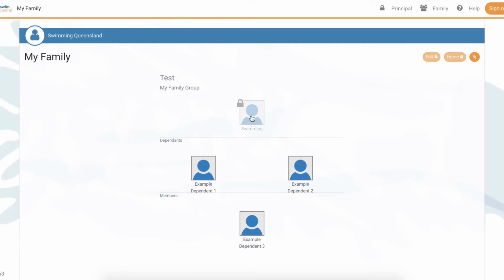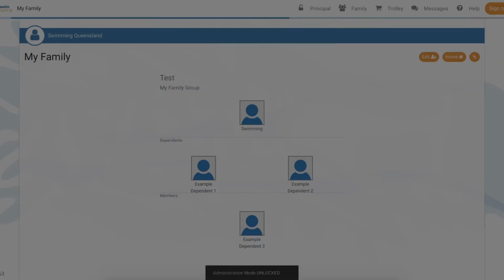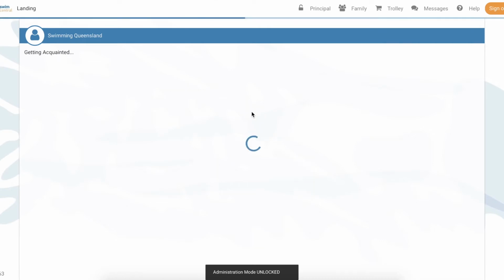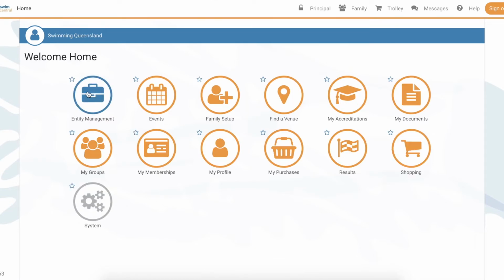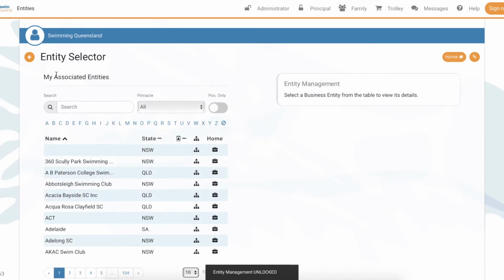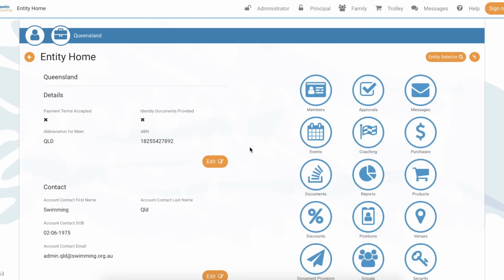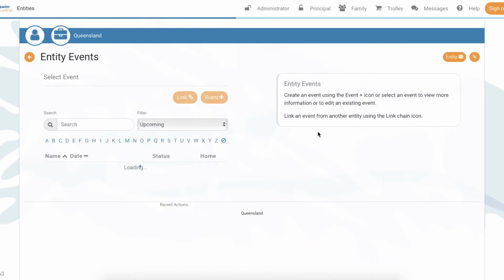We'll then sign in to Swim Central and navigate to Entity Home. So you'll have to enter your family administration PIN and use the blue Entity Management tile, entering the Entity Management PIN, and then selecting your entity. From your entity home, select the Events tile, and then use the Event Plus button.